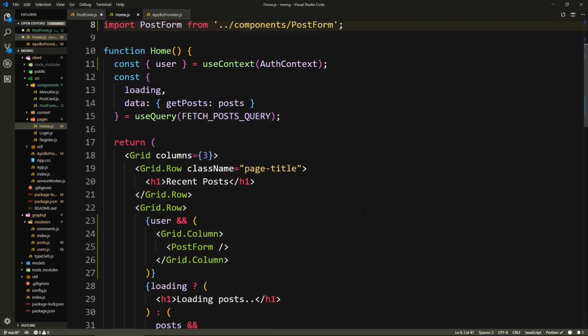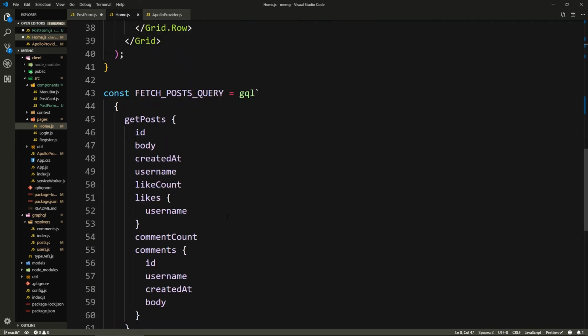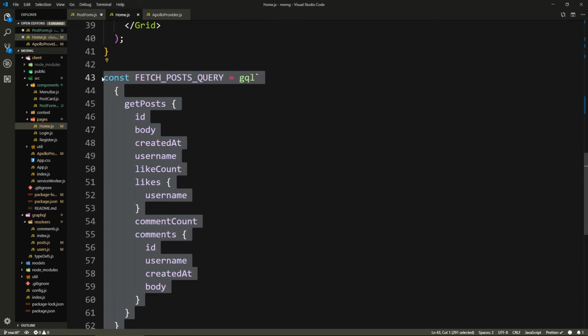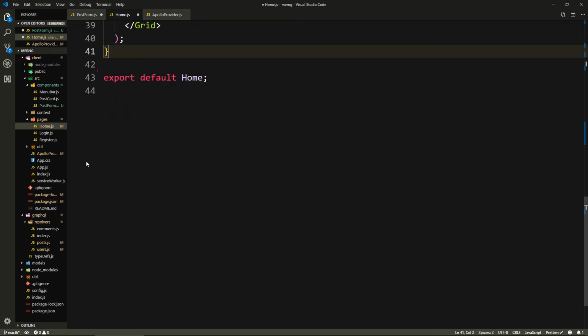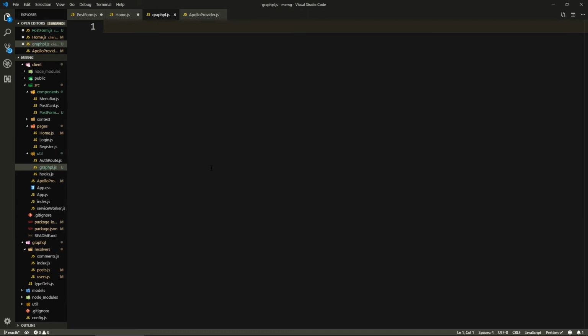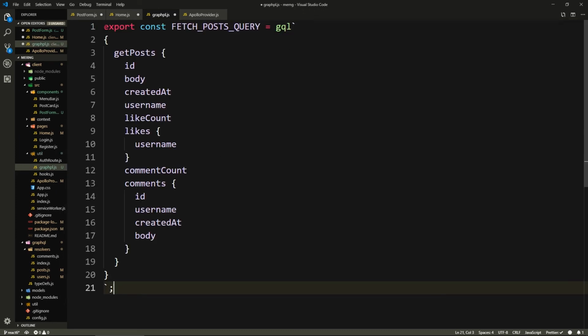We don't want to type it again. So what we can do is outsource it to its own file. Let's copy this entire query from the home page. Let's cut it actually. And in the util folder, let's create a file and call it graphql.js. And here we'll export const fetchPostQuery like that.